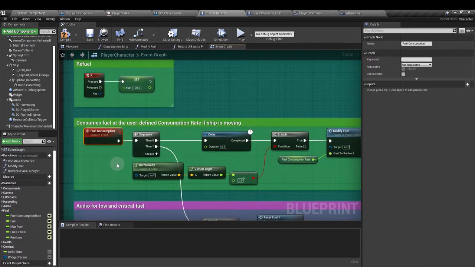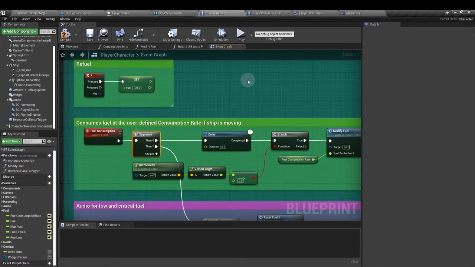Next, we're going to add another custom event, and as you can see, I've called this one fuel consumption. From there, add a sequence node. And from the top line, we want to add a delay node, with a delay of 0.1. It's basically every 0.1 seconds we are going to consume some fuel.